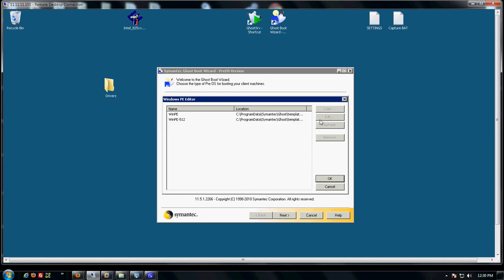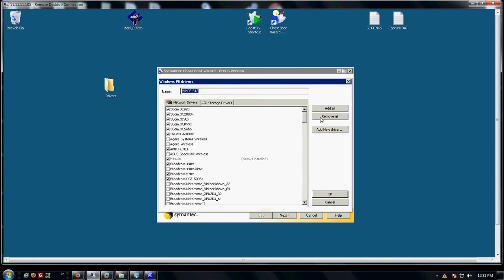The difference with 512 is that for systems that have less than 512 megabytes of memory, you want to use PE. But if most systems have more than 512 megabytes of RAM, you want to use WinPE 512. Okay, so that's over 512 megabytes of RAM, use WinPE 512. And of course, we're going to edit this template. Editor.